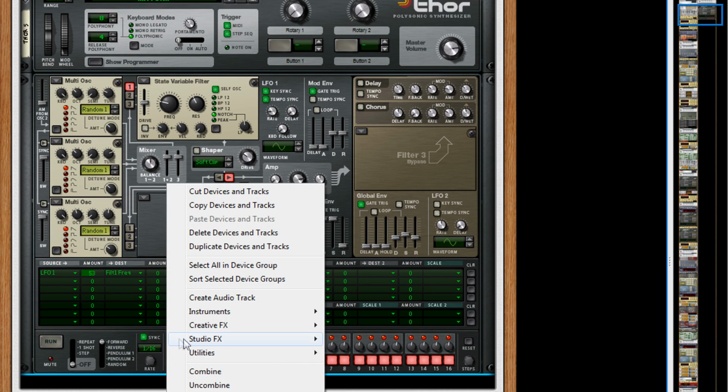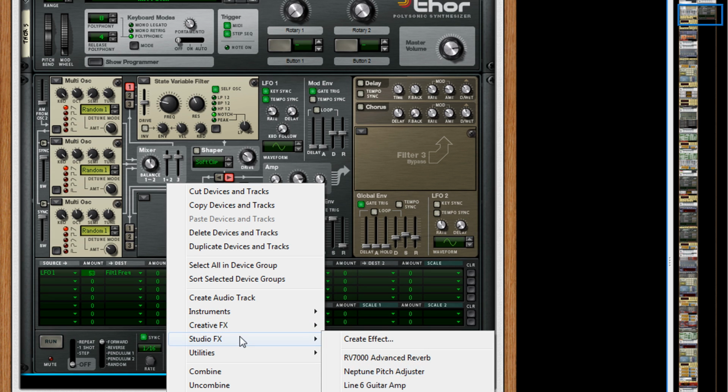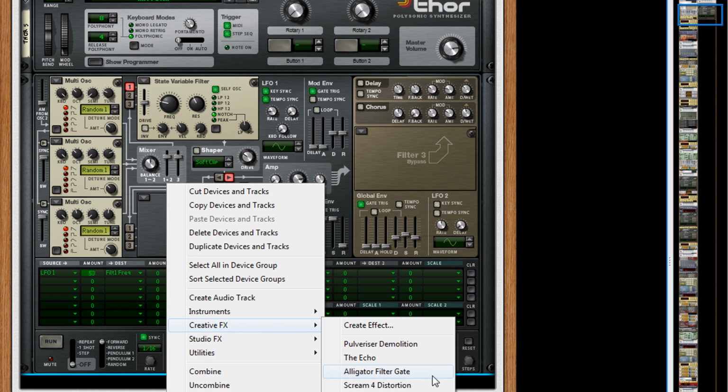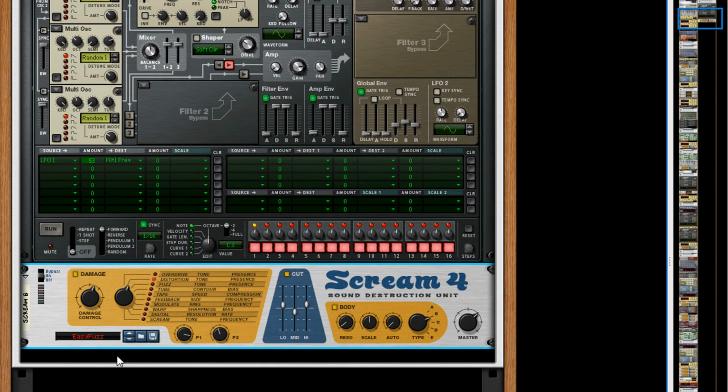Then you want to saturate the sound quite a lot. So add a Scream 4 distortion. Put the damage to about 76. Put it to tape, and then you want that to be about 109. This one to be about 36, so bring it down a bit.